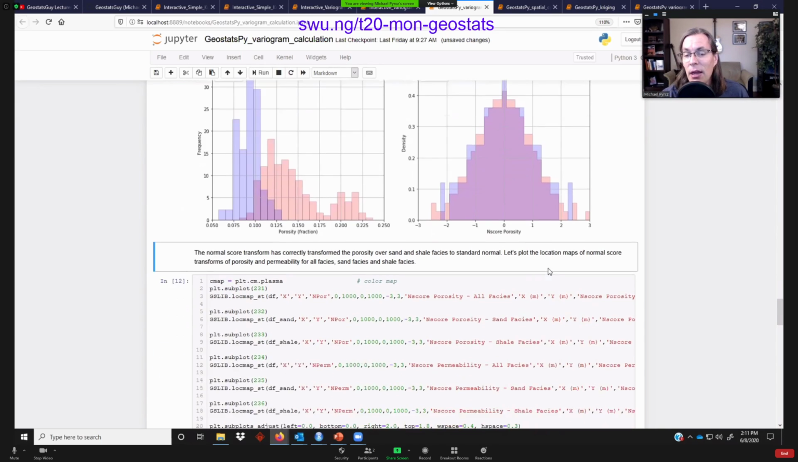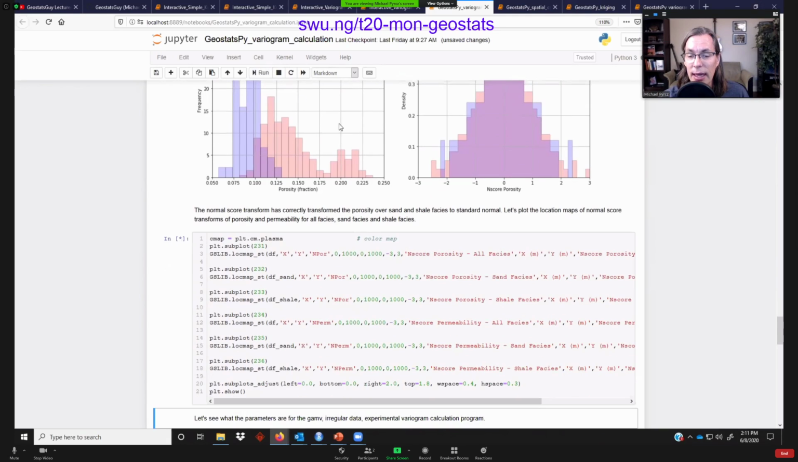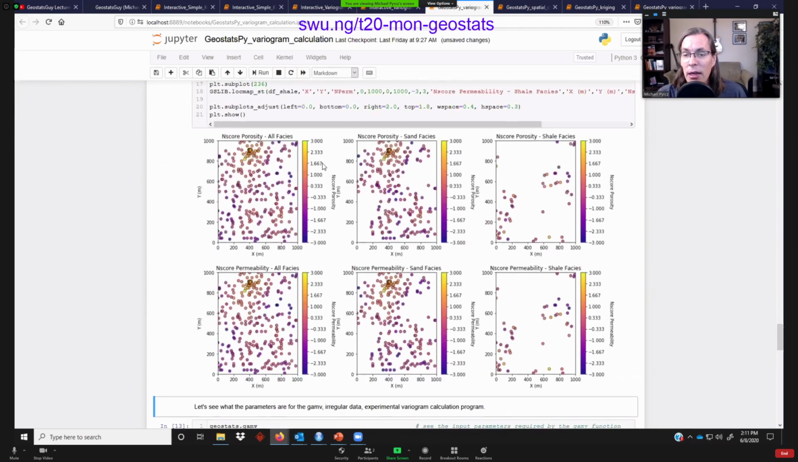All right. Now we'll go ahead and look at the data sets. Let's visualize them. This is all facies put together. This is the sand facies shown right here, and here's the shale facies right here. So really cool. We got our great data set to look at.